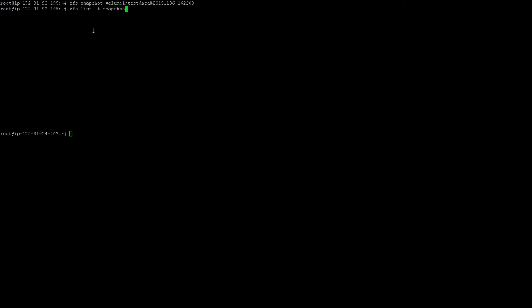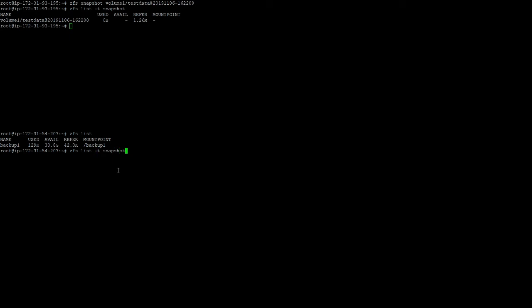First, take a snapshot of your file system using the ZFS snapshot command. You can call the snapshot anything you want. For my example, I use the date and time. You can see that the snapshot exists on the main NAS. On the backup NAS, you can see there is the volume, but that there are no snapshots.